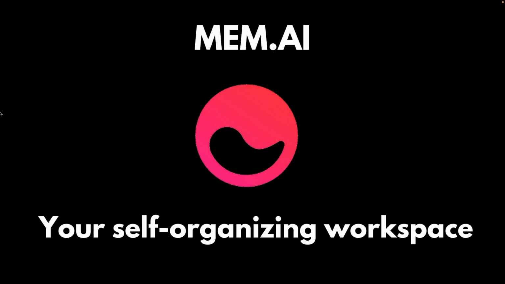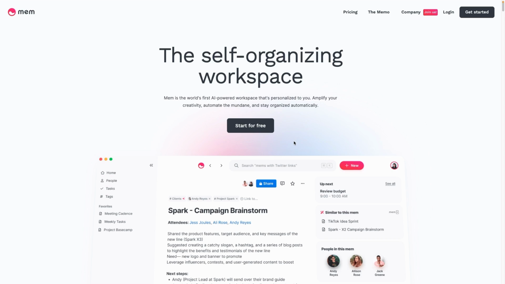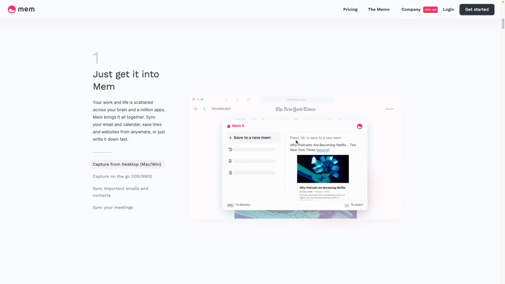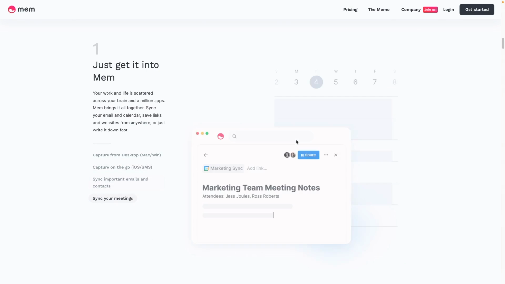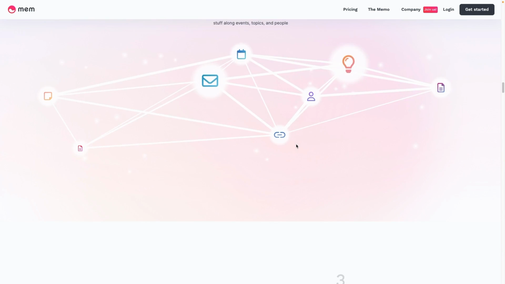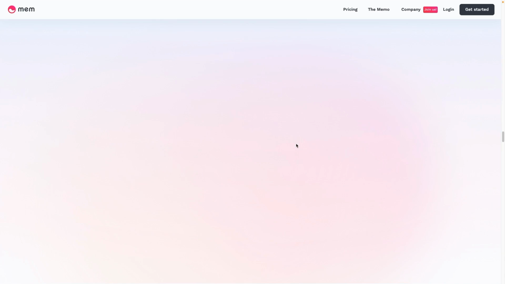Welcome to Mem, the ultimate self-organizing workspace. Mem is not just another note-taking app, it's a powerful tool that helps you capture and find information in seconds without the hassle of creating complex organizational systems.